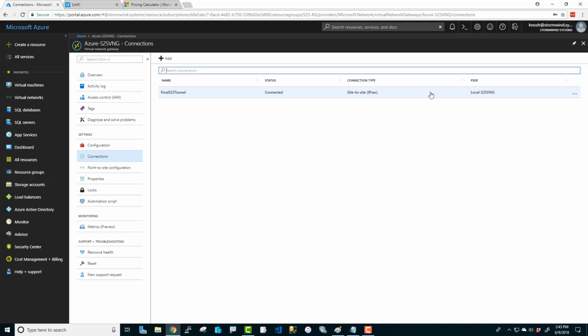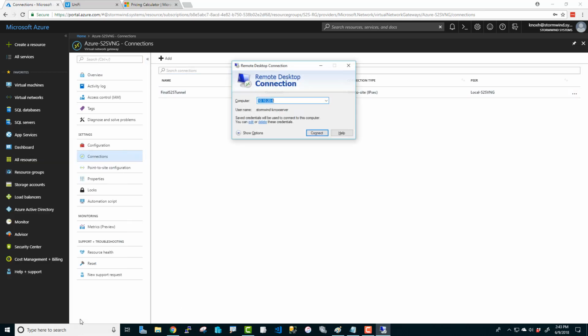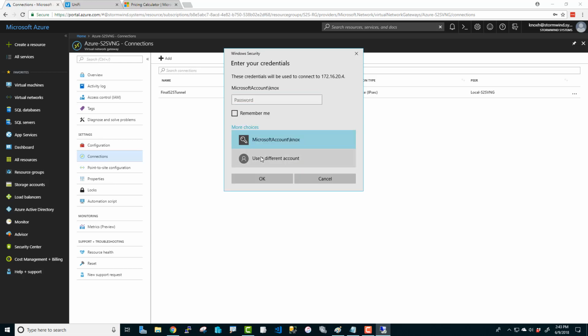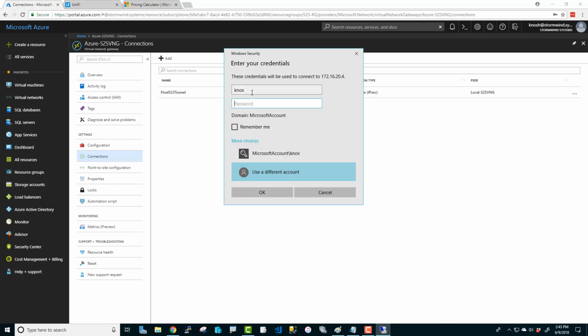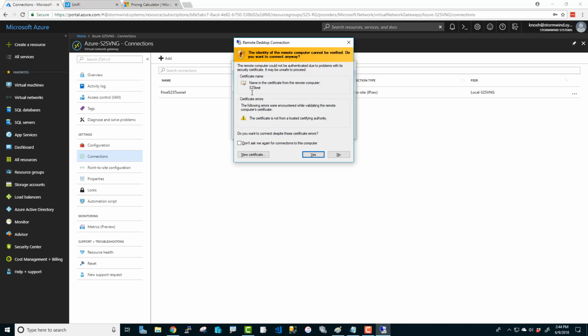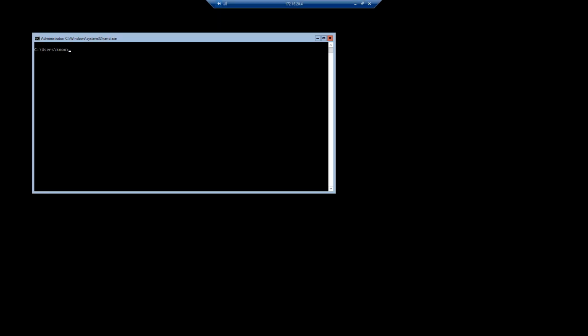Now the tunnel shows connected, and the pièce de résistance is, of course, if we can actually connect to this thing. It was 172.16.20.4, port 3389. Let's go ahead and give it the new creds. There was no public IP address on that VM, and it's looking good. And we are remoted in to a virtual machine in a different state hosted in Azure. How cool is that?